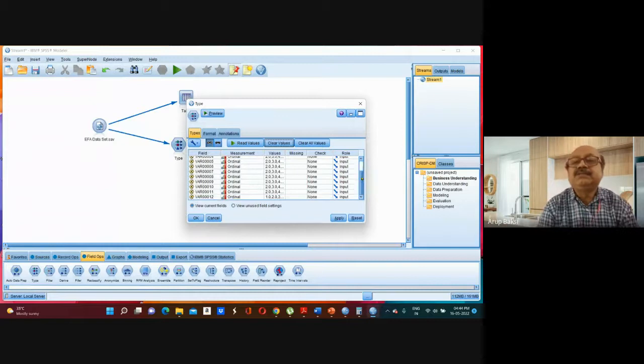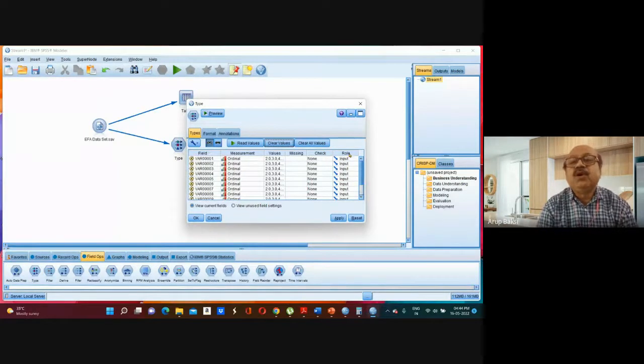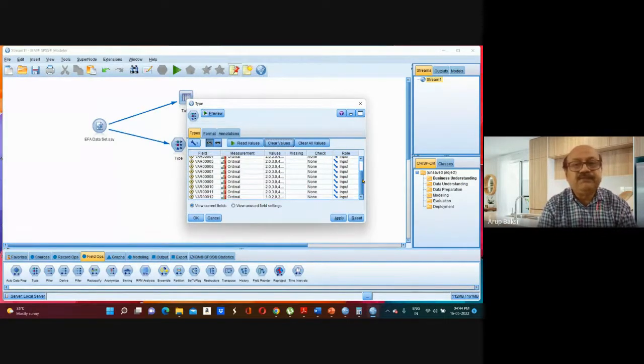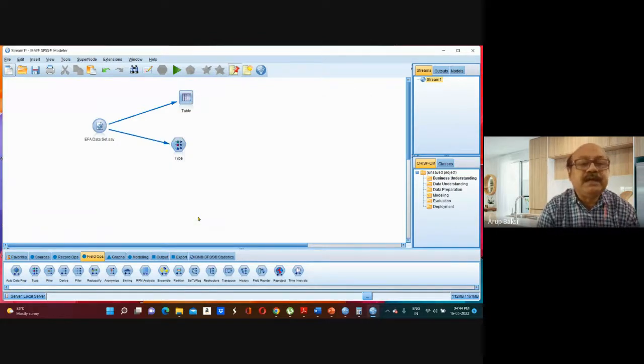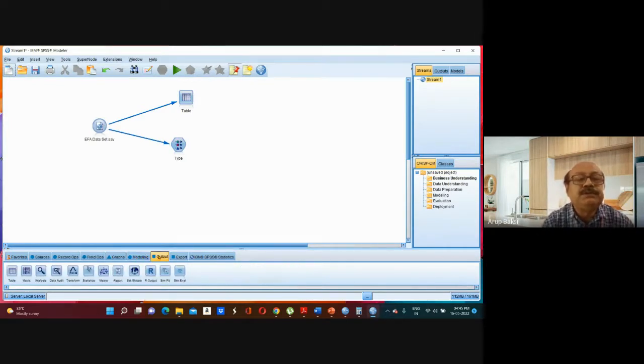And the last column, which is very important, all these are input variables that we have already seen. Since it is an interdependence technique, there is no target variable. Okay, so apply and okay. So we are done with this. So let us see the output. Let us go for the statistics first.